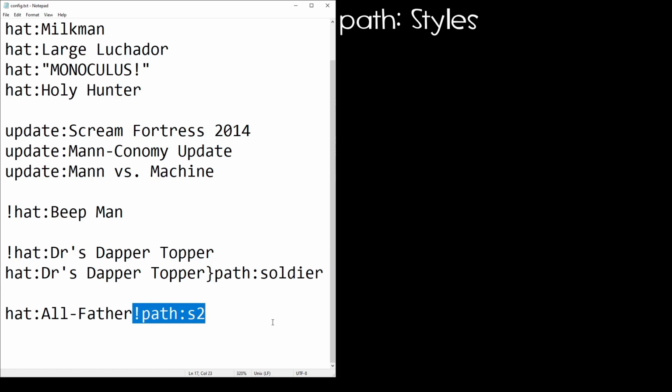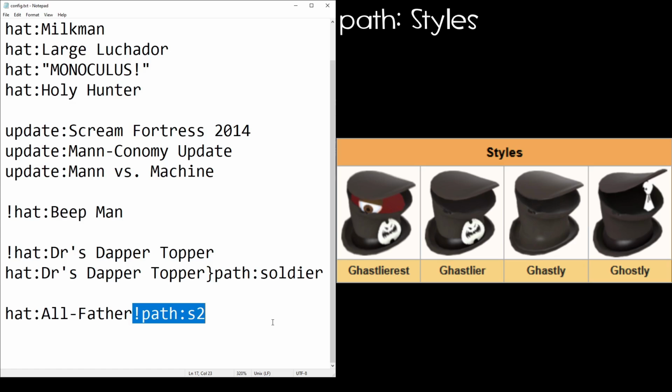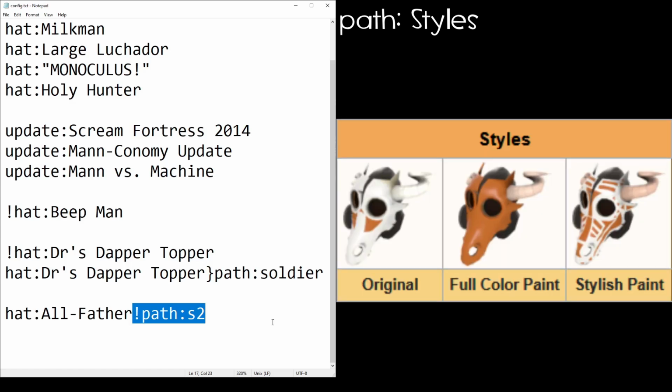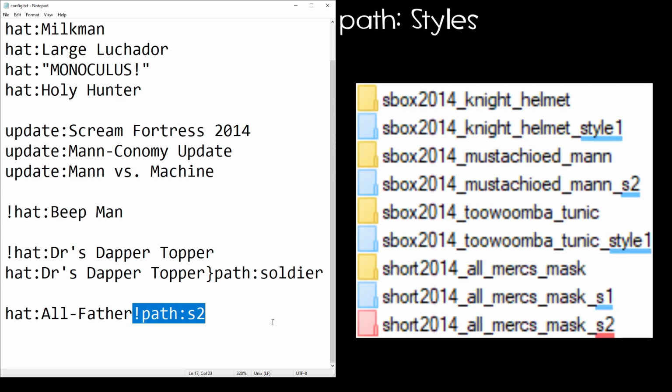The path command can be a bit iffy when it comes to styles. Cosmetics don't follow a universal system for styles. Some are body groups, some are skins for the same model. They might all be in the same directory or they might be in different folders. There's also no universal name scheme for styles either.